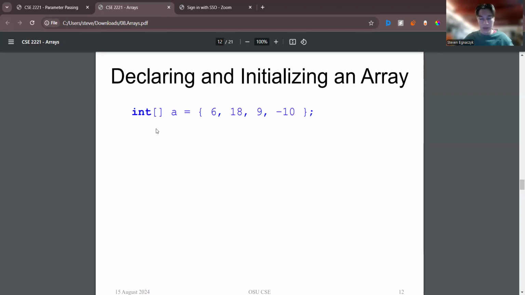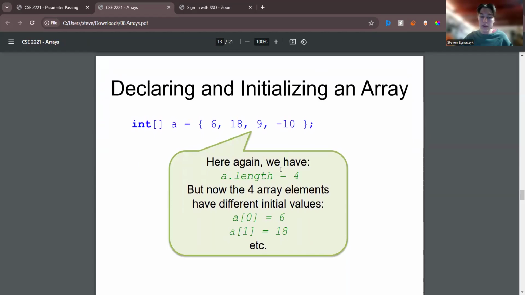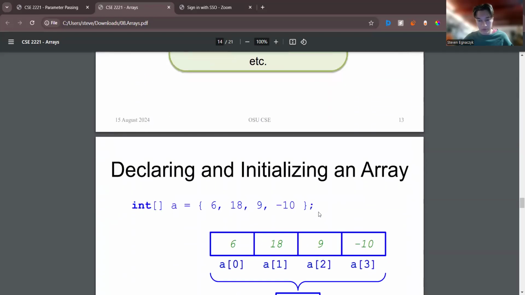Here's another way to declare an array, which just provides it with the values. If you say, hey, I want an integer array and I want it to have these values, Java will automatically populate that array for you with the length variable that we talked about. So a.length in this case will be automatically set to 4 because you're passing in 4 integers. Here again, we have a.length equals 4, but now the 4 array elements have different values. So a sub 0 is 6 in this case, a sub 1 is 18, etc.